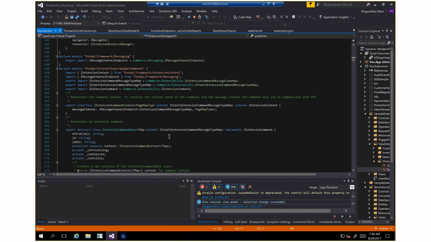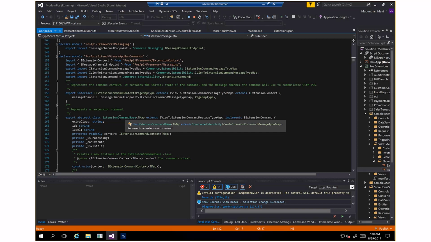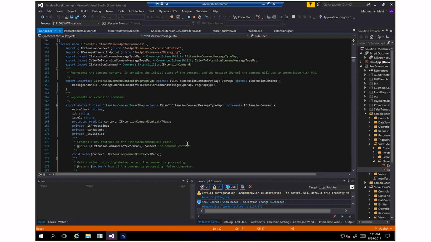So we have this base class, which is extension command base. Extension commands should not directly inherit from this base class, but instead they should inherit from the base class specific to the view where the extension command is going to be added. But all of those base classes for the specific views that we expose on the API will derive from this extension command base class, which provides a lot of the critical functionality for the app bar command framework.